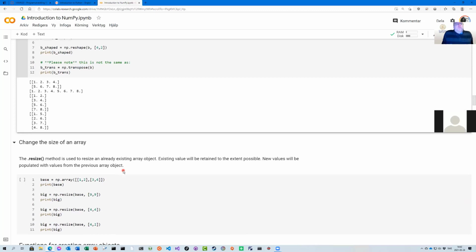So that was reshape. Reshape tries to change the shape without changing the contents of your array. It just reinterprets. So the criterion is that you need to have the same number of elements in your array. Otherwise, it doesn't work.